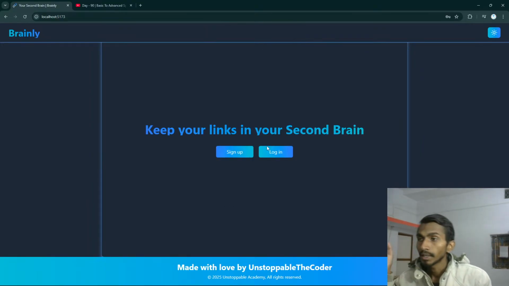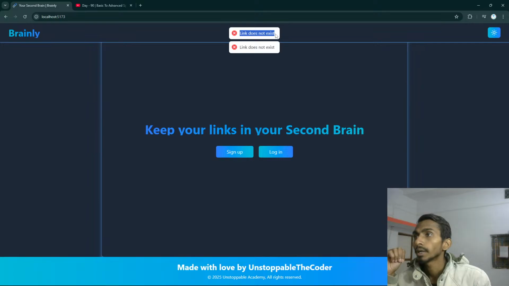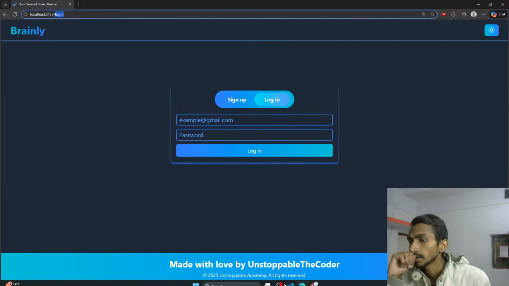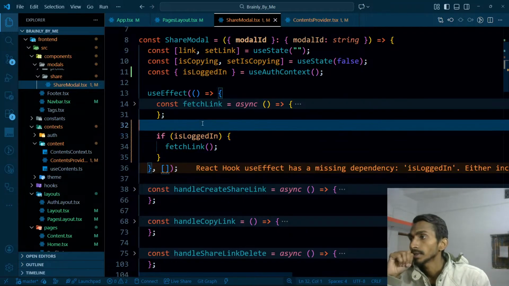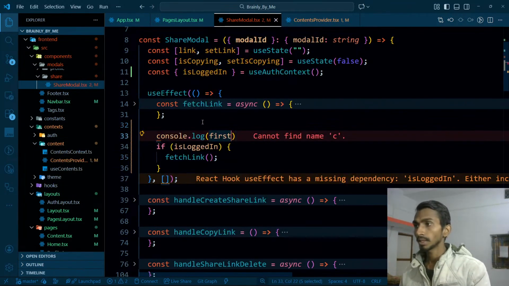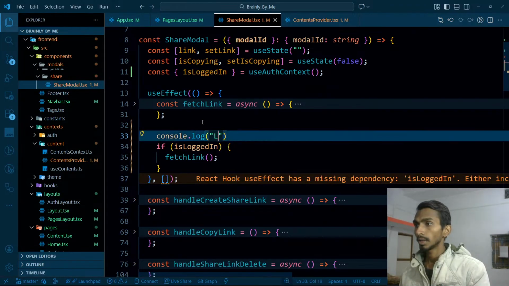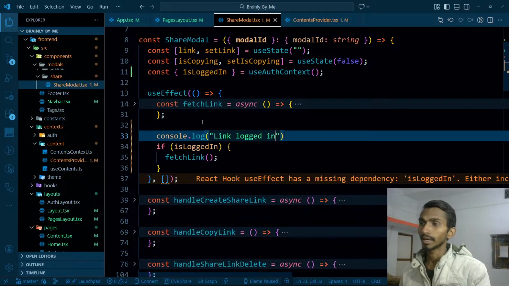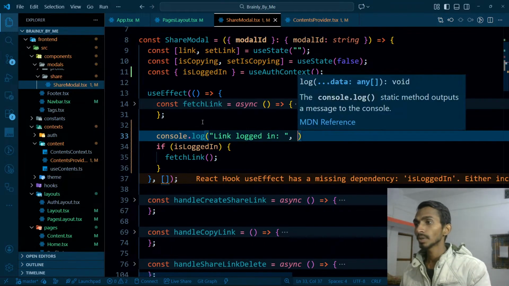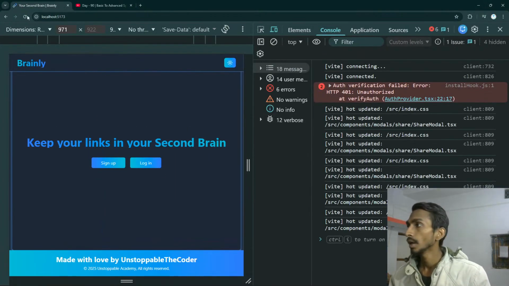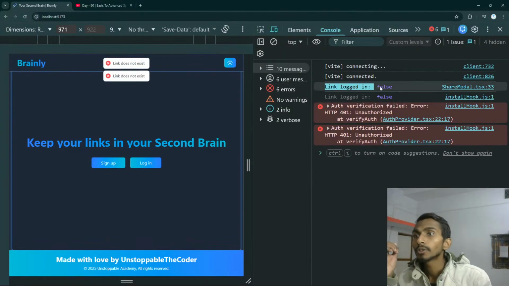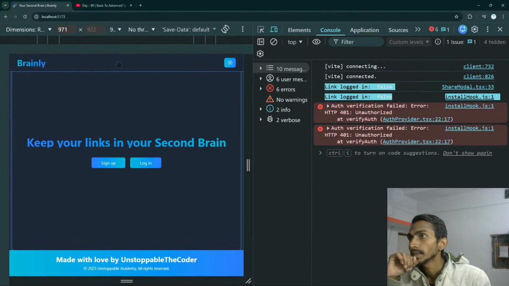One more thing, whenever I log in, I need to post a message, but the main thing is that if I reload the page, I'm getting this thing. Link does not exist. I'm running it only when user is logged in. Let's check the value of isLoggedIn. console.log, link logged in. I wanna check whether I'm logged in for that particular link or not, so let's simply log isLoggedIn over here. Let's go here, F12, reload the page, and link isLoggedIn is false. If this is false, why am I getting this message?